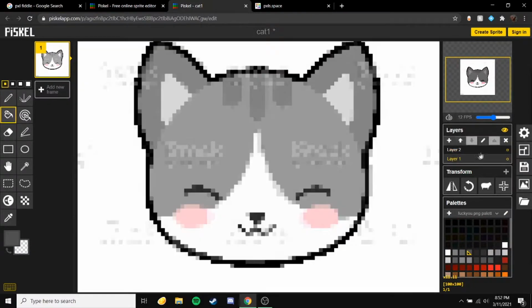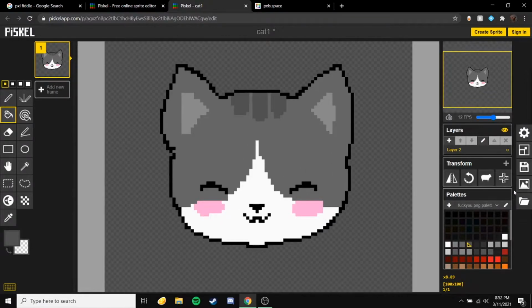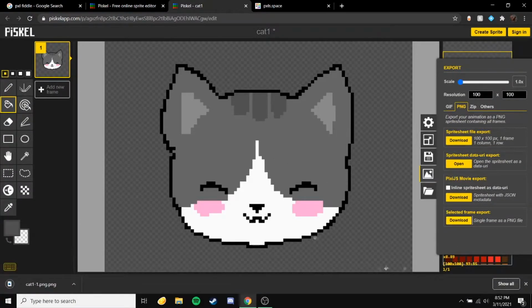Just a reminder, I'm doing all of this with my mouse, so you don't need any fancy equipment like a tablet. I personally have a tablet, but I don't use it for pixel art, but you don't need expensive equipment.